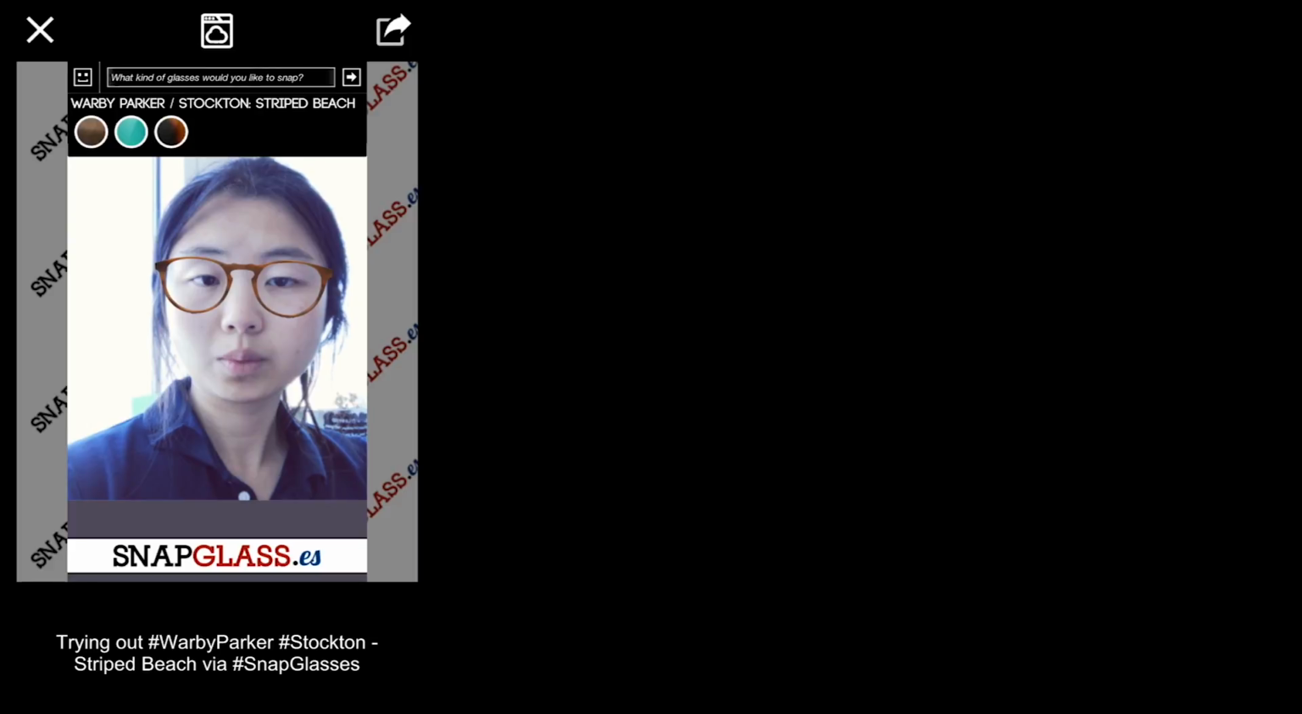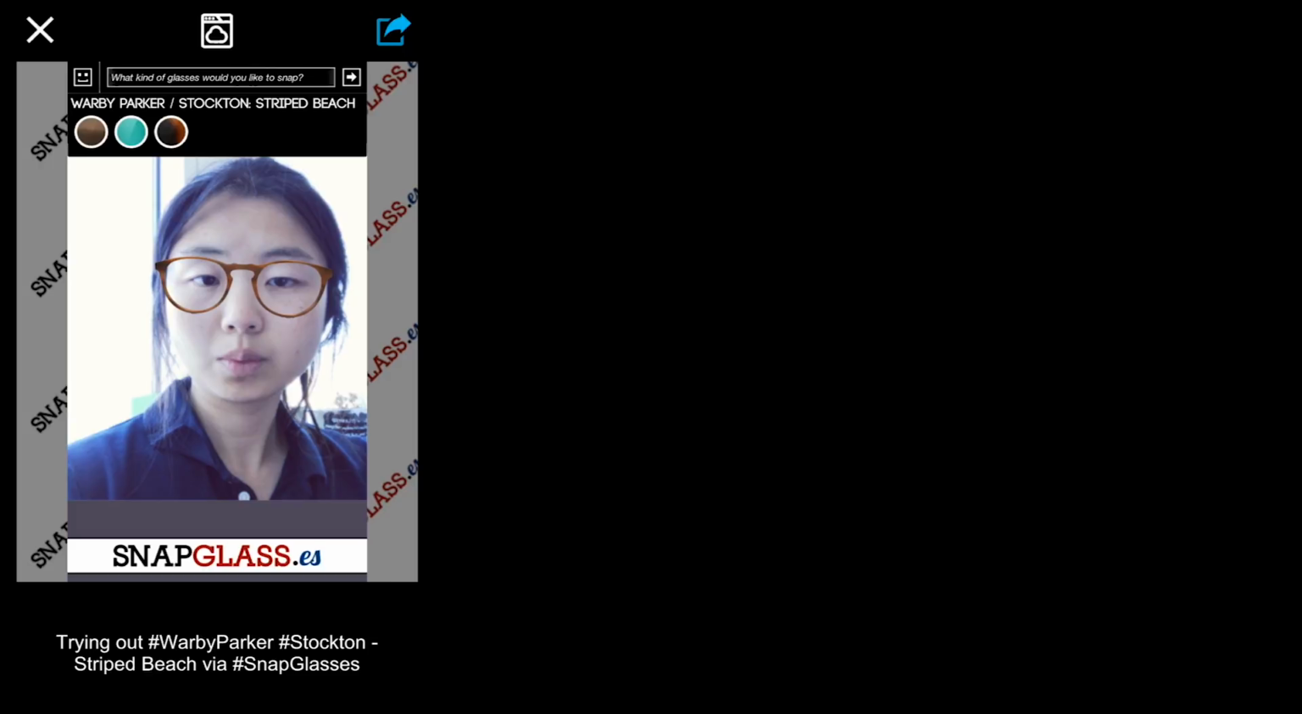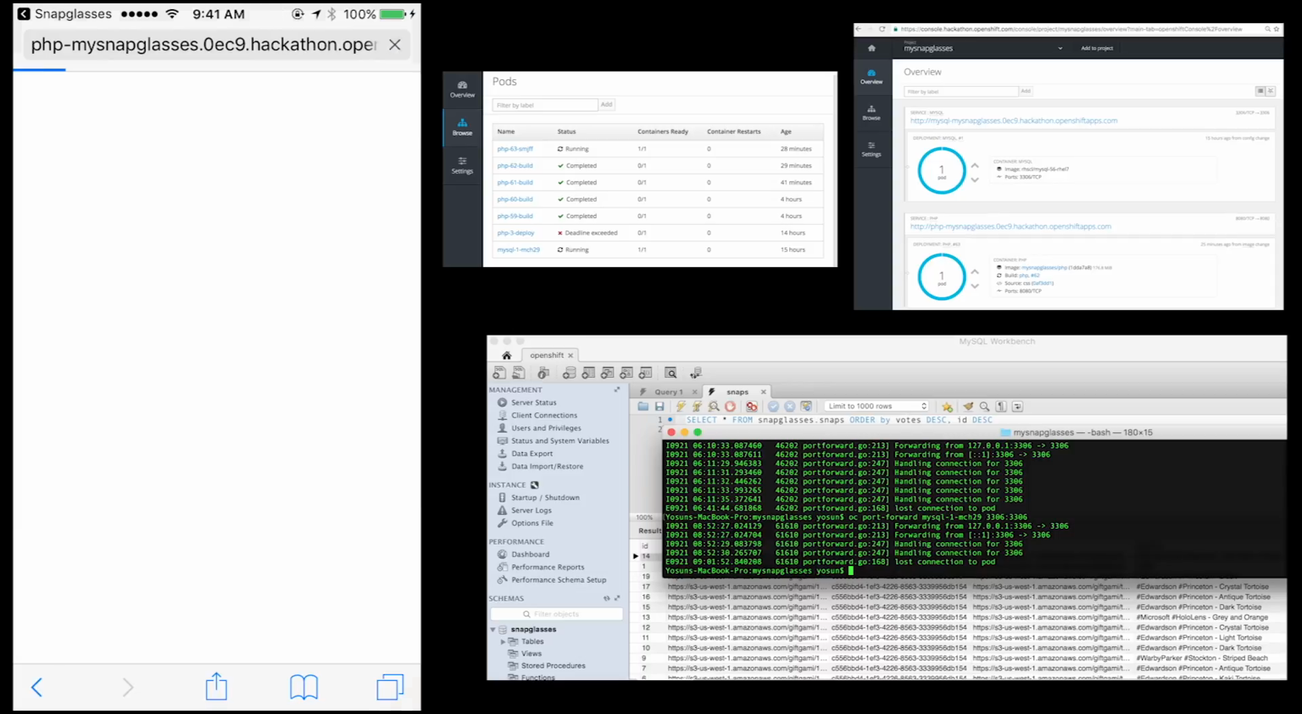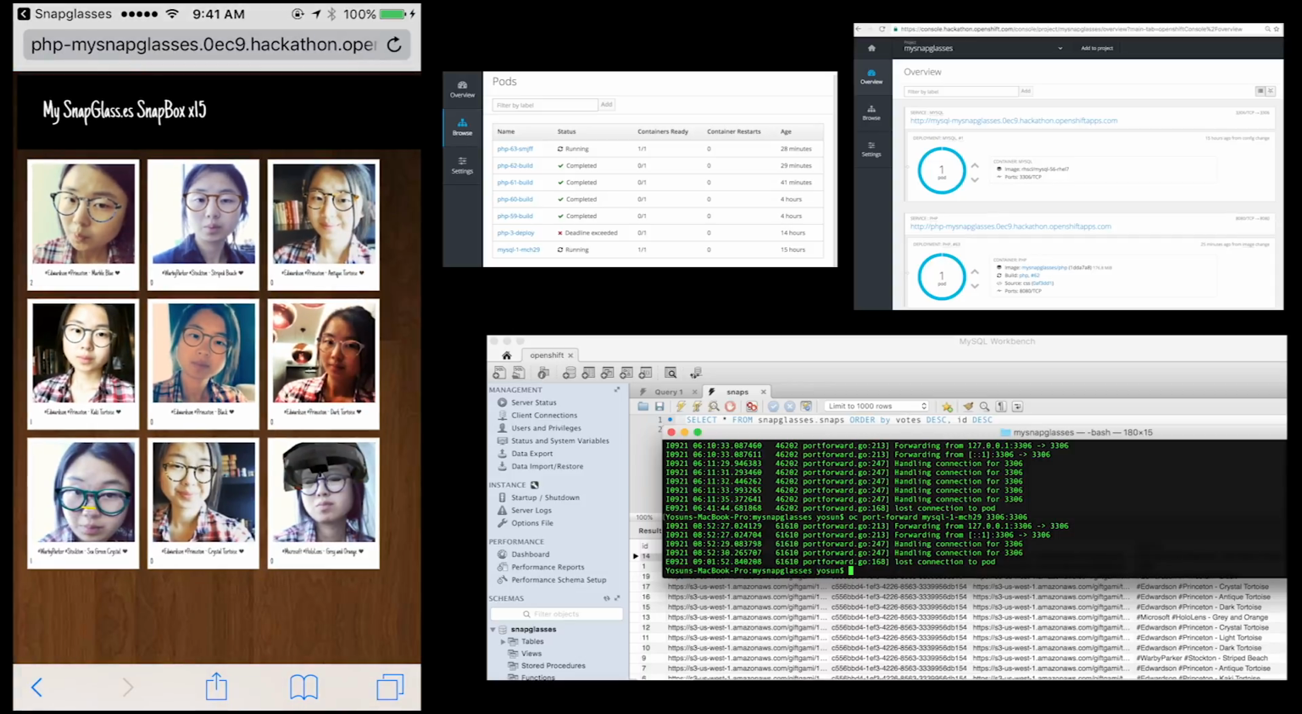Now we can socially share it on Twitter or Facebook, or we can post it to my.snapglasses or my.snapglass.es. The webpage URL pops up once we post the image. Anticipating flexible mass scalability, the backend is completely in OpenShift with image storage on S3.